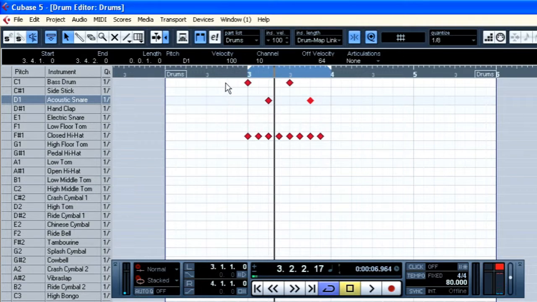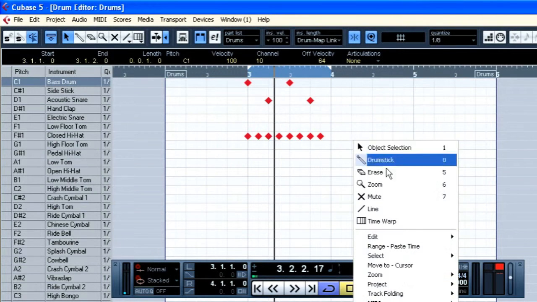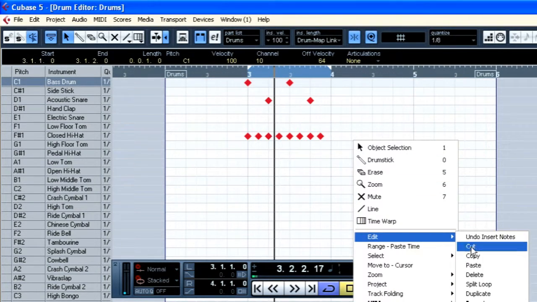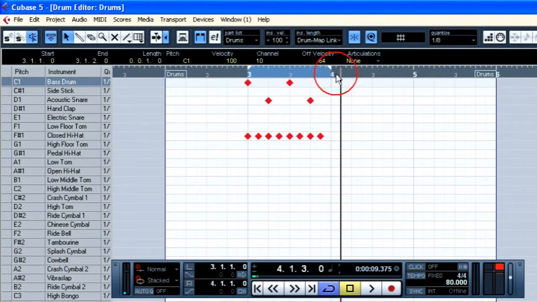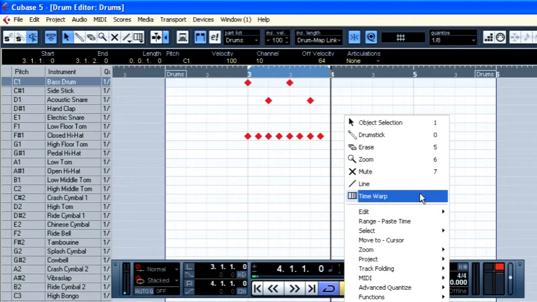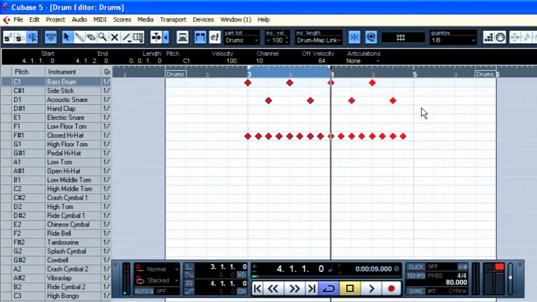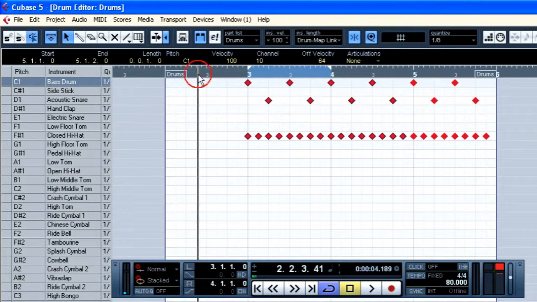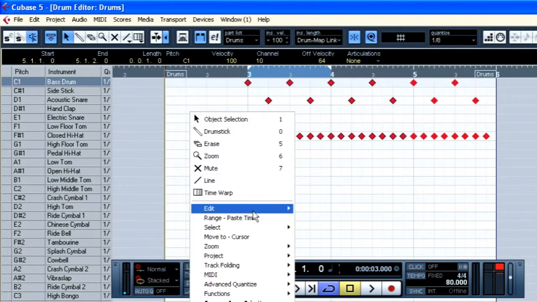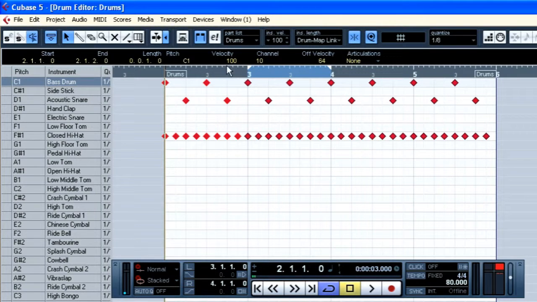And now I'm just going to copy paste that pattern onto the other 3 bars. So we have a 4 bar repeating pattern overall. We'll increase the loop area to incorporate all 4 of those bars. And then here's our 4 bar repeating rock drum pattern.